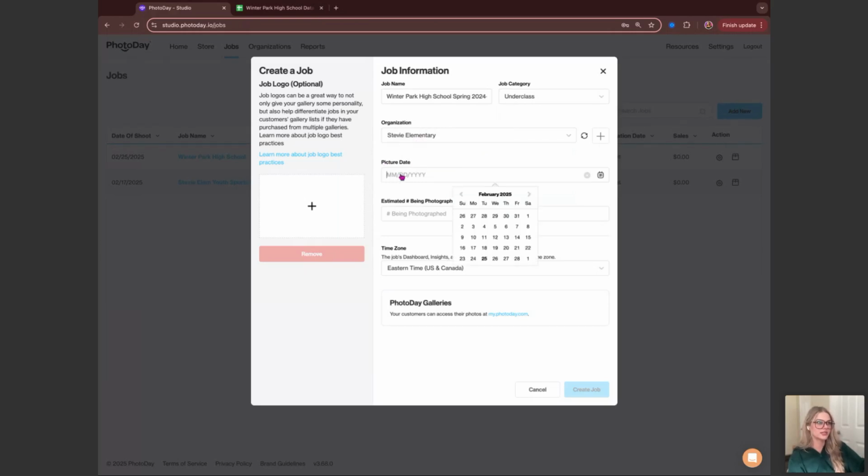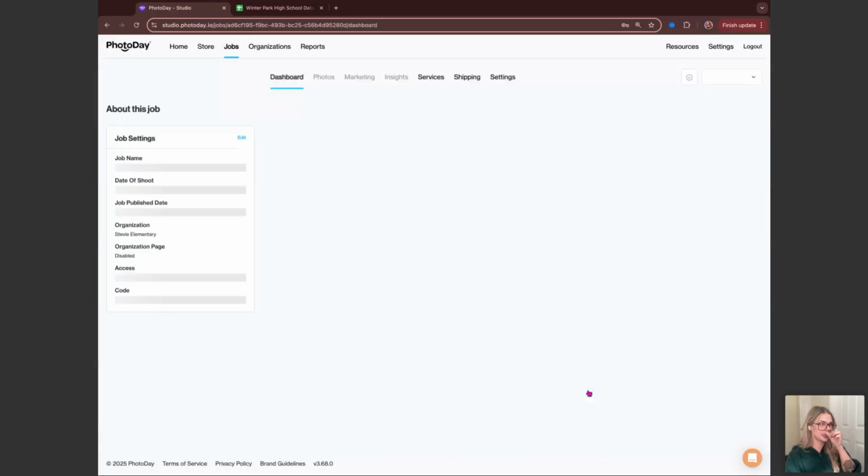Now, picture day date, choose the one that fits best. Estimated number being photographed. This is really just for your reference. It's going to give you a number, like a percentage of participation based off this number once you start selling. Since we're using private galleries and you're going to be checking everybody in with the Capture app, you'll get a more accurate number and you can adjust this as you go. And then I'm going to hit create.